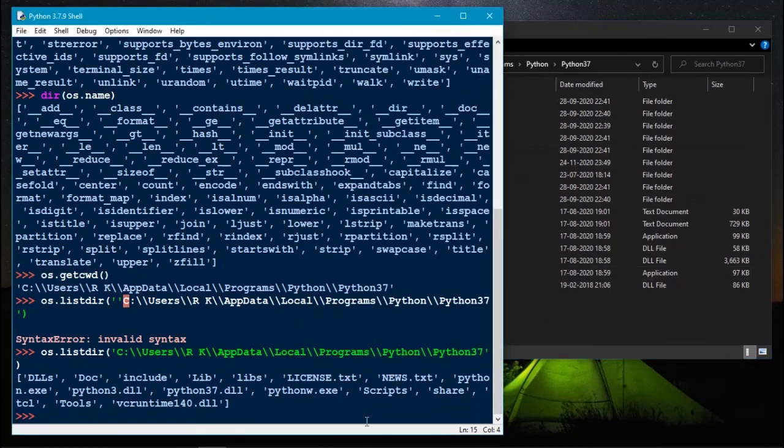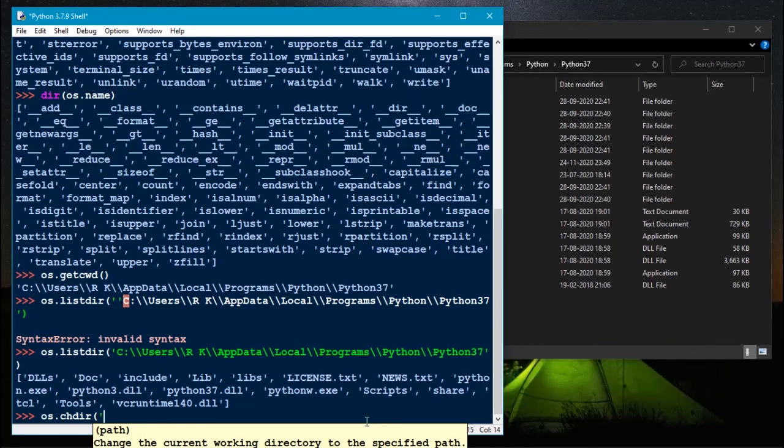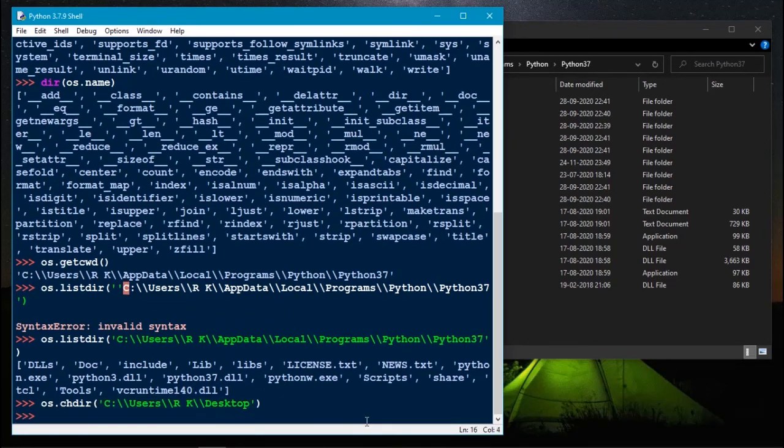And we can also switch our current working directory by using chdir, change directory. Here we need to enter the directory that we are going to use. Enter the directory path in the quotes. Now I am asking to go to the desktop directory: C:/Users, my username, and Desktop. Let's close the quotes and parentheses. Here the directory has been changed to desktop.